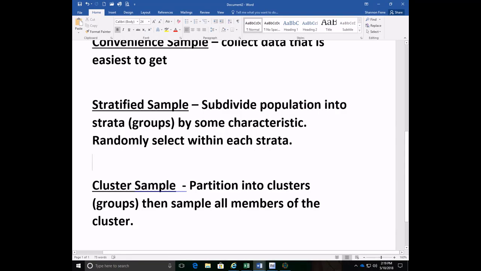The big difference between this and the next type of sampling is that we have a way to separate them. We have these strata, and we collect data within each strata, but we don't collect all the data within each strata. The last type of sampling is cluster sampling. Again, we're going to partition our sample, but the big difference is we're going to sample everything within that partition, within that group.